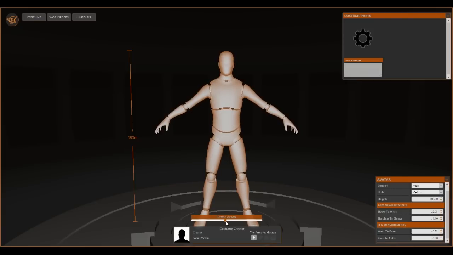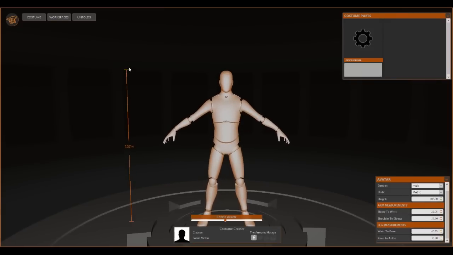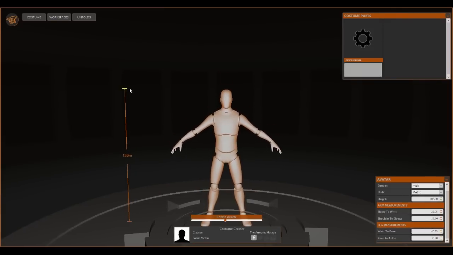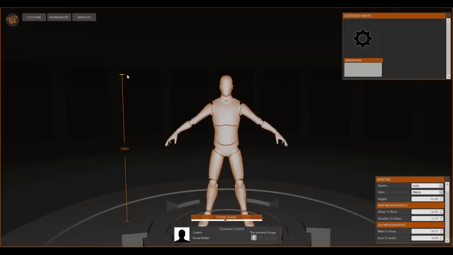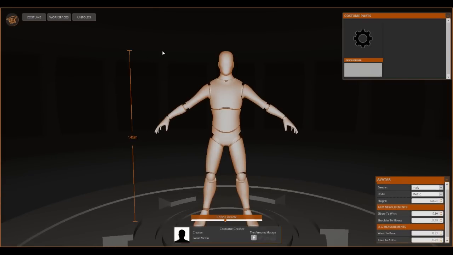Okay, so let's go ahead and get started by modifying the avatar. The first thing that you can do is adjust the overall height of the avatar. So this is kind of like a broad stroke to figure out essentially what the height of the avatar is. So you kind of set that to what your height is and use that as a starting point.